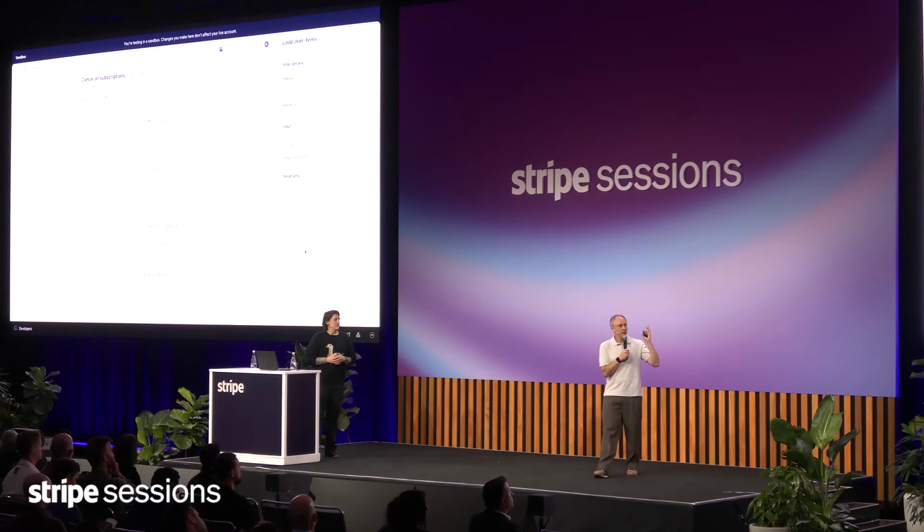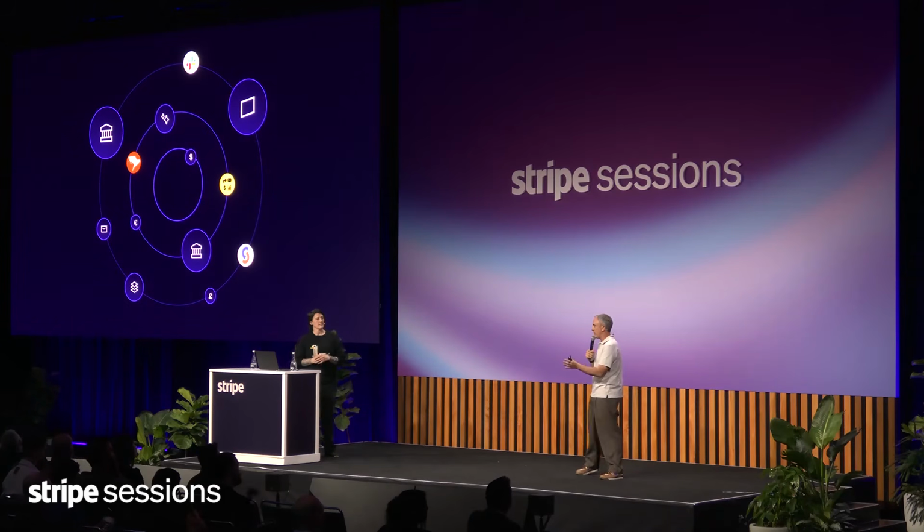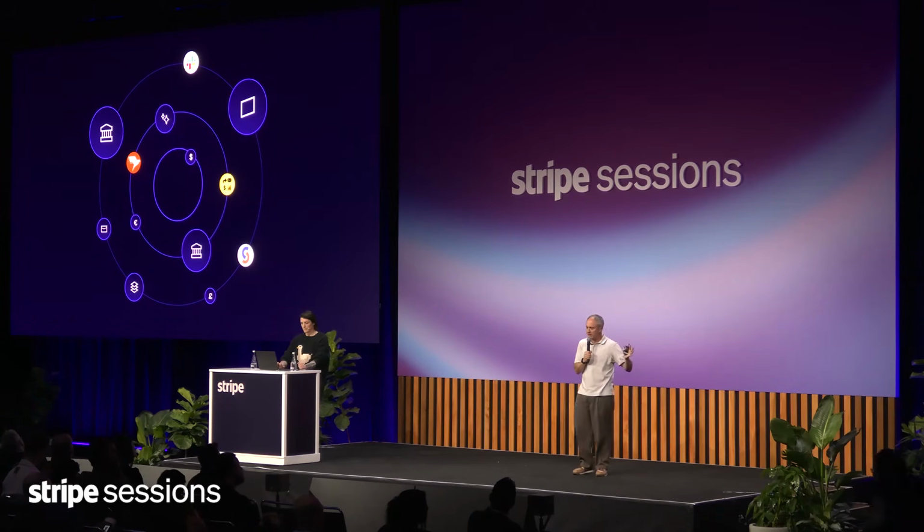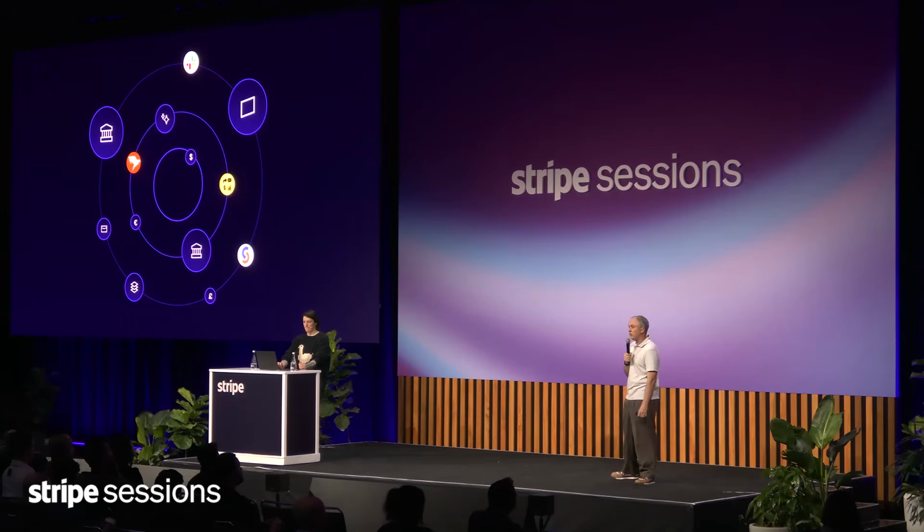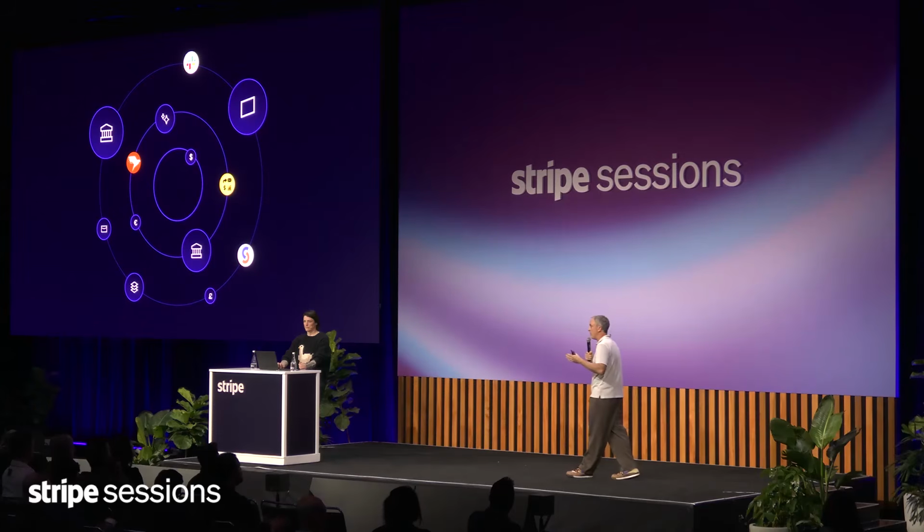So everything we've showed you so far is running inside Stripe. But we understand that your business doesn't run inside Stripe. You have your own services, your own third-party tools, and you need workflows that can reach beyond Stripe's boundaries. And that's where custom actions come in. These let you plug in other actions into your workflows, things like Slack or email or your own APIs.